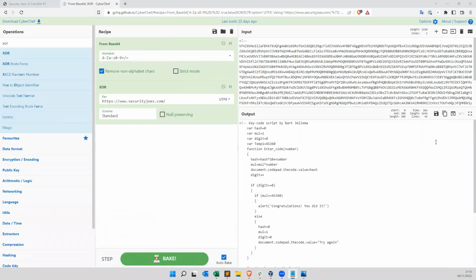Now let's see what we understand from the script. See here we have 4 values in the function enter code. Here we see the part from the multiplication and we have a loop. Now if the digits equal 8 and if the product of all the 8 digits equals the number 45360, we get an alert, congratulations, you did it. And if not, we get an alert, try again.